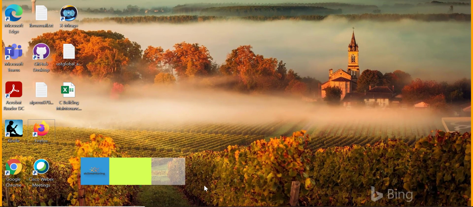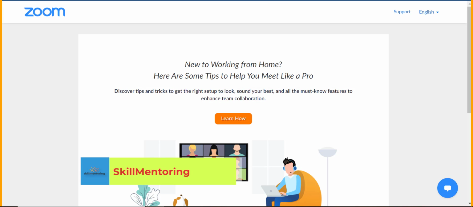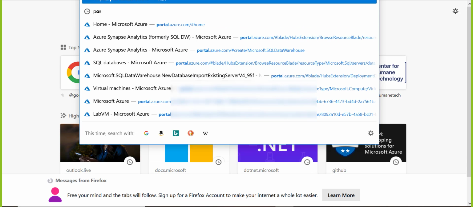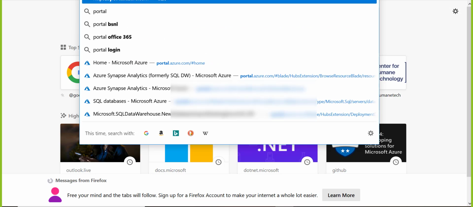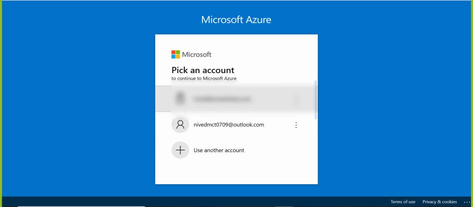So what I do here is that I go to my browser, and on my browser I'm going to type the endpoint of what is called portal.azure.com. When I go to portal.azure.com, I am supposed to enter an account to log into Microsoft Azure. You see here, it says pick an account to continue to Microsoft Azure.